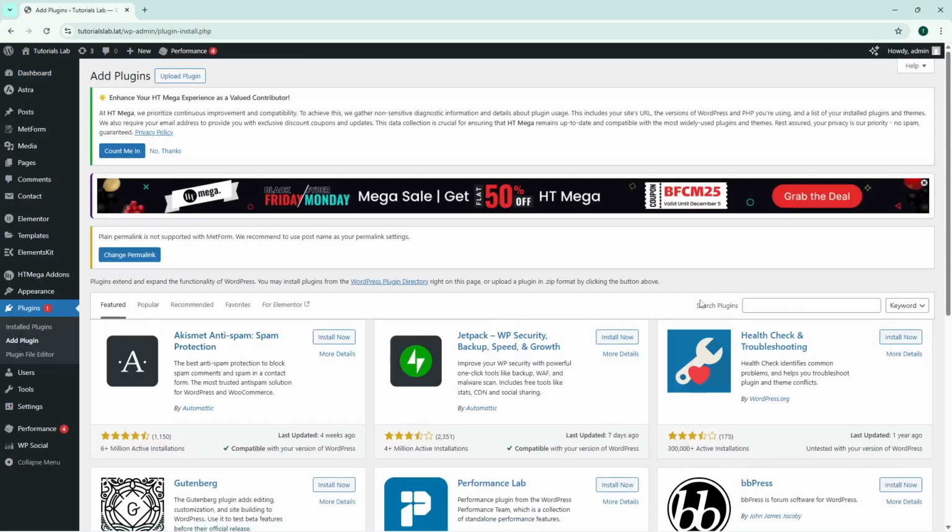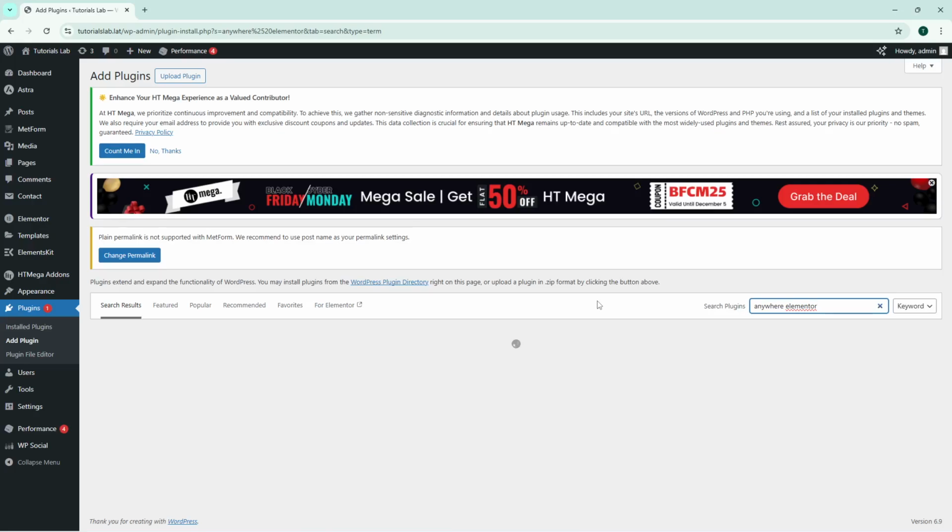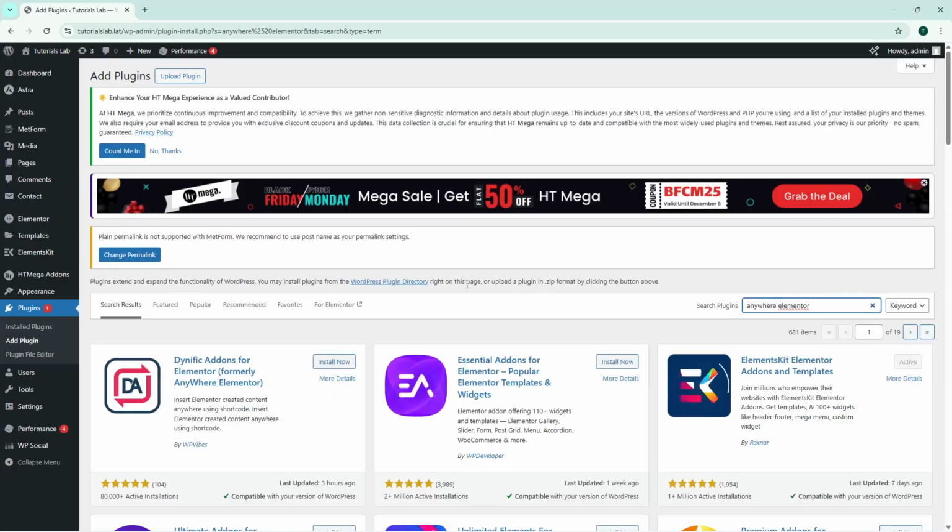This button opens up the WordPress plugin repository, giving you access to thousands of free plugins that can extend your site's functionality. Now you'll see a search field appear in the upper right corner of the screen. Click on it and type in Anywhere Elementor. Make sure you spell it correctly with a capital A, capital W, and capital E to get the right results.